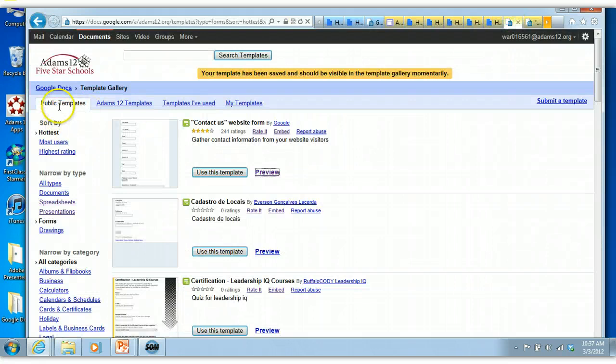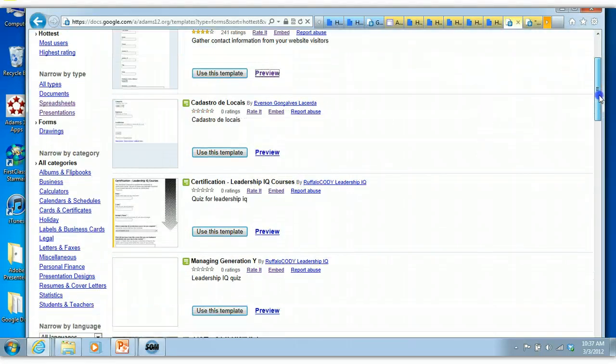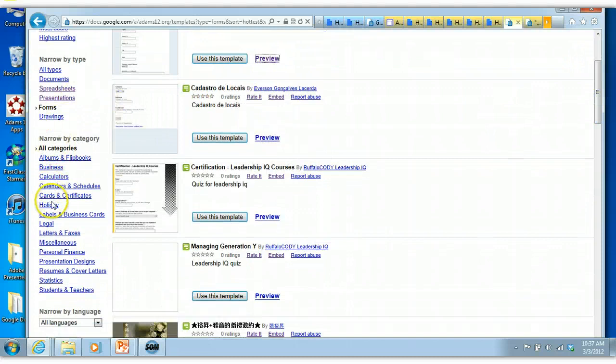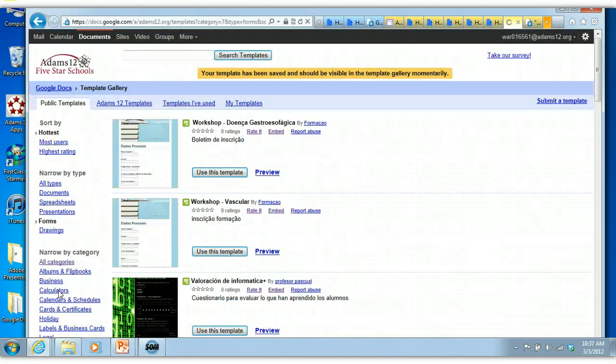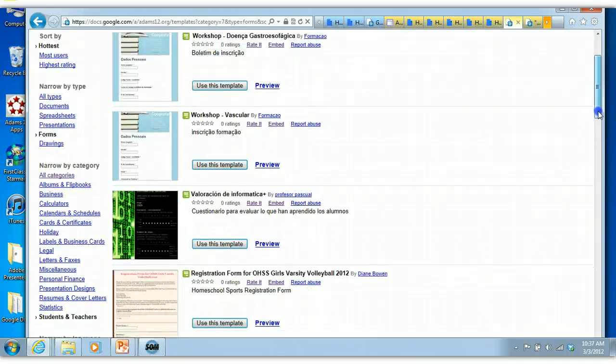So once again, public templates, narrow them by type. You could narrow them by category. Look at all the different categories that you have. Let's look at students and teachers. There's resumes and cover letters. You never know what you're going to find in the public one. Remember, this is how you find them. So just say I want to look for a resume or cover letter.